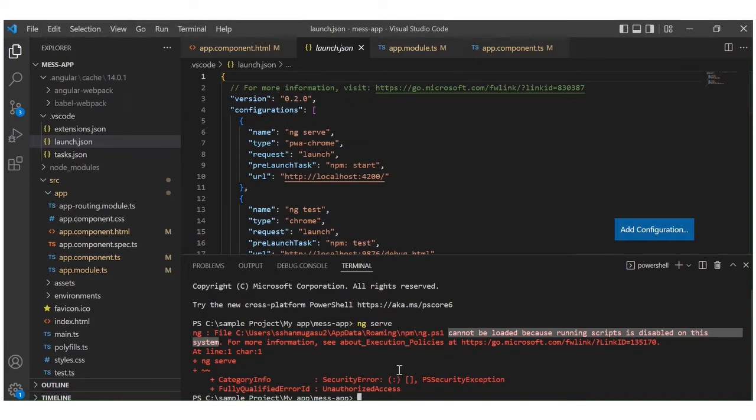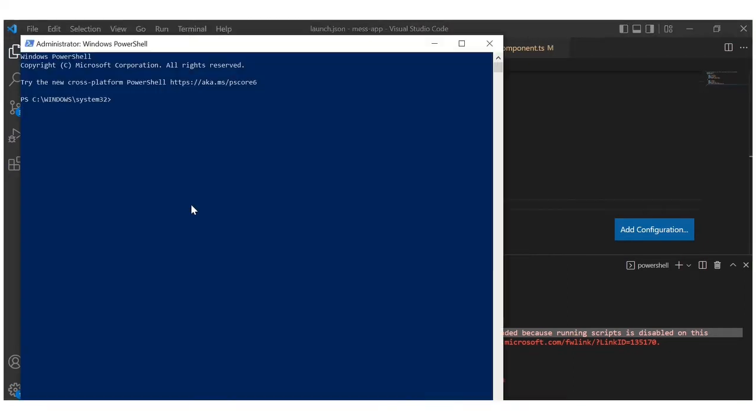It may work outside of Visual Studio Code, this ng, but it will not work inside of your root project. Actually, this is the issue. So let's see how to resolve it.